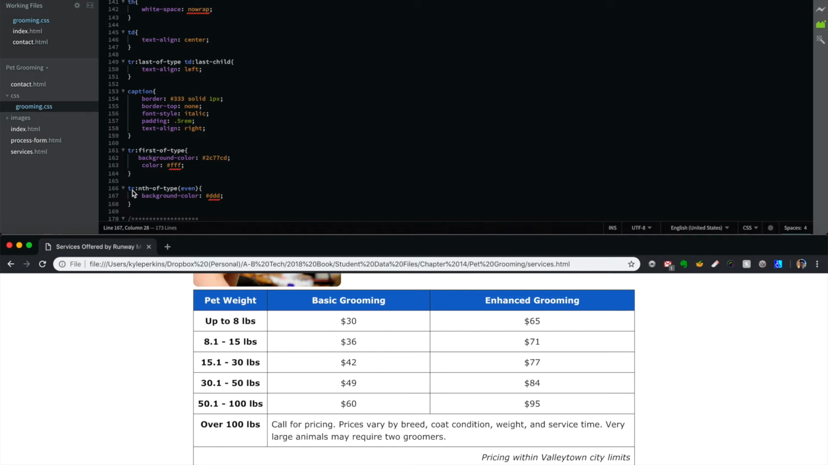What happens by saying tr:nth-of-type even, that basically means that we're including the first TR because that is a table row, even though it just has table headers. So this is row 1. This is row 2. 8 pounds will be colored. 15.1 to 30, and then 50.1 to 100 will all be colored. Don't believe me? Let's refresh.